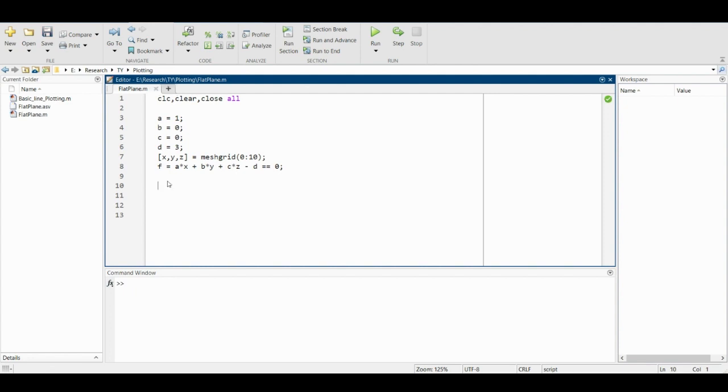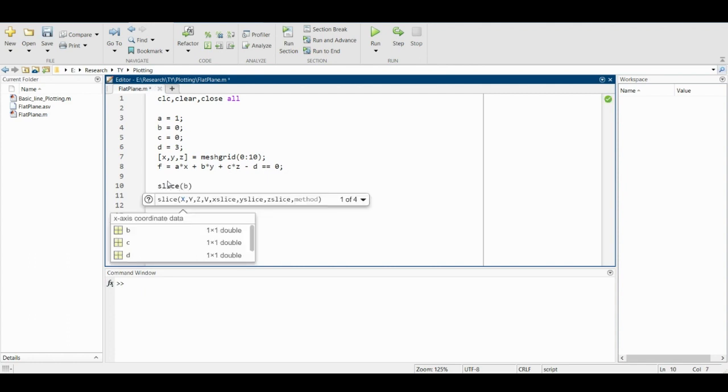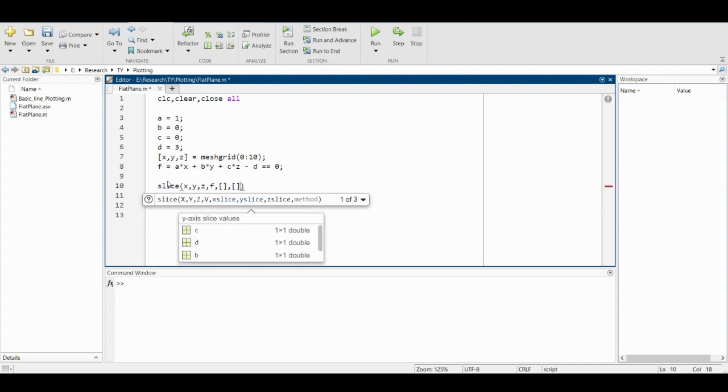For starters, we can use the slice function to visualize this. You need to mention x mesh grid, y mesh grid, z mesh grid, and the function. Now you have to mention the slices, which are parallel to the x, y, and z planes. First, the x slice: you can keep it empty. Y slice, keep it empty, and z slice, keep it as the xy plane, that means 0.